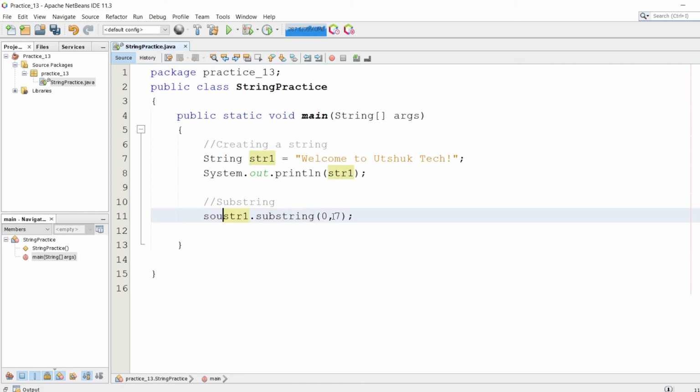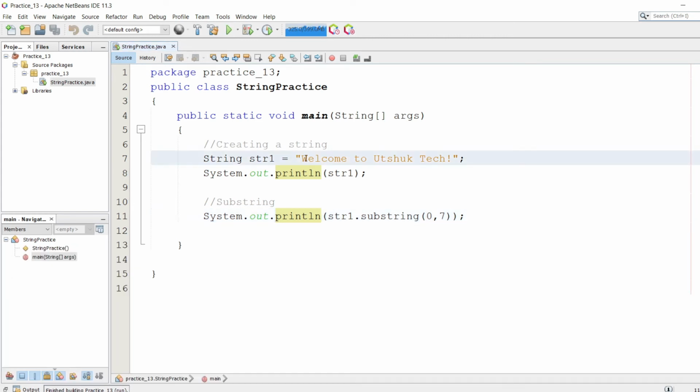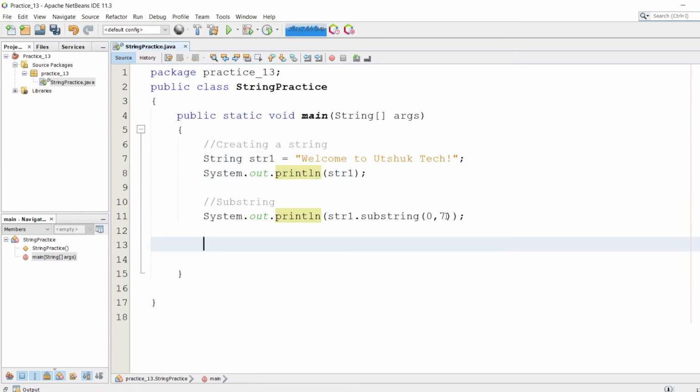So let's print this out. I'm going to paste it here and run this program. It's only giving me "welcome". Its index starts at 0 and goes up to 6: 0, 1, 2, 3, 4, 5, 6. If we put 6 here, it's exclusive, so we'll get only up to M. But if we put 7 here, it returns up to end index minus 1, that is up to 6. So 0 to 6 gives "welcome". I hope you have understood the substring concept.